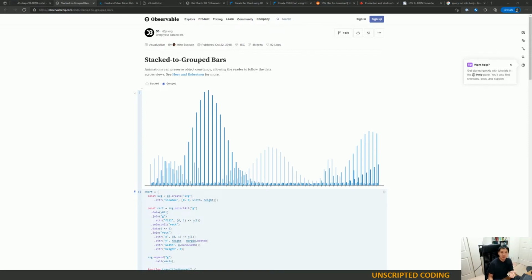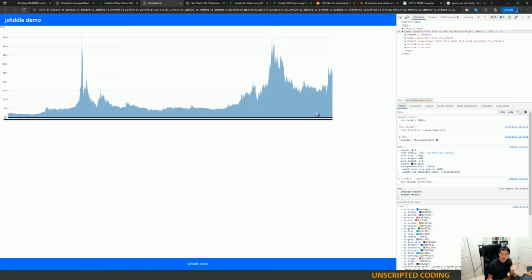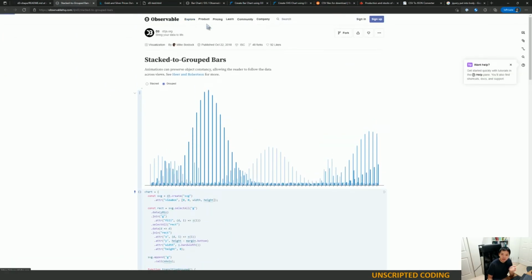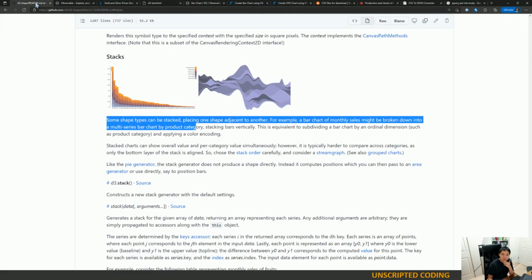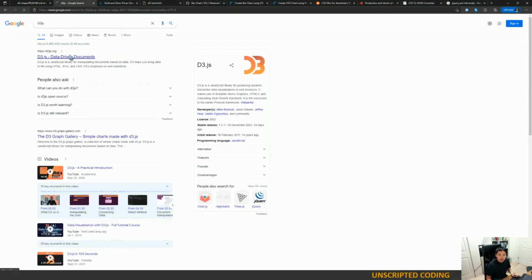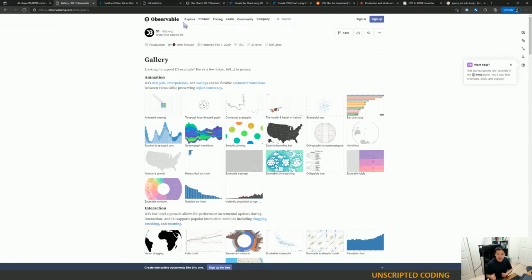Everyone's preferences are different, but this doesn't make sense to me. This doesn't make sense to me at all. But I think it was fun to try and play around with, and look, you can borrow code, and Observable has so many different. Let's go back to D3.js. There are so many examples for you to borrow ideas from.